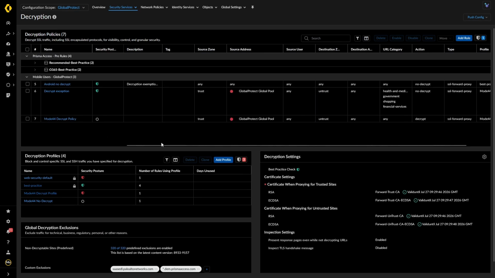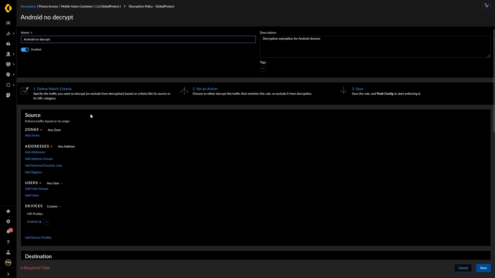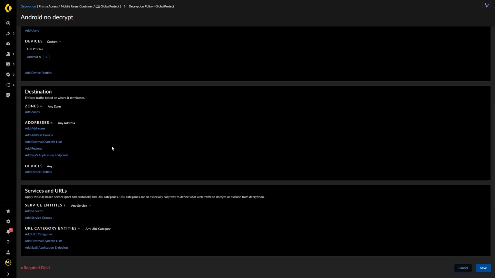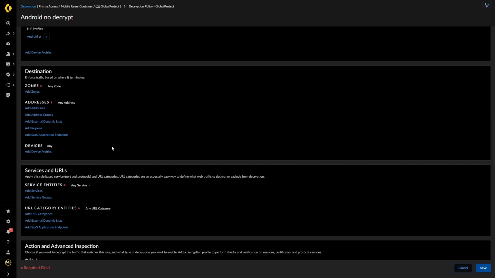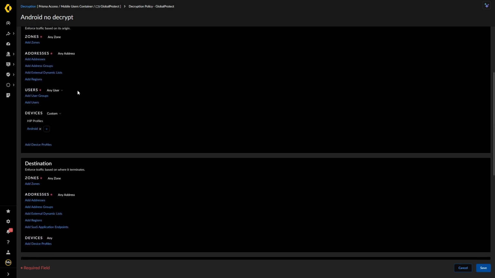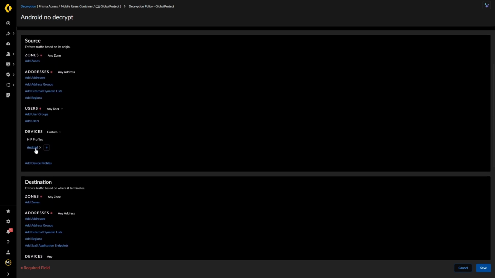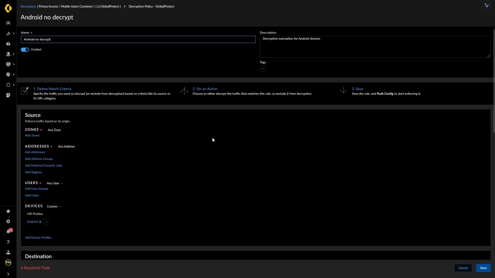Just to revisit that, the no decrypt for the HIP profile. So I had a bit of an issue with one of my phones in the lab, so I put in this quickly. And just to say, if you find it down here it is. So in the source, I created a HIP profile which was Android, and that Android is simply saying is Android OS. So Android OS, no decrypt.